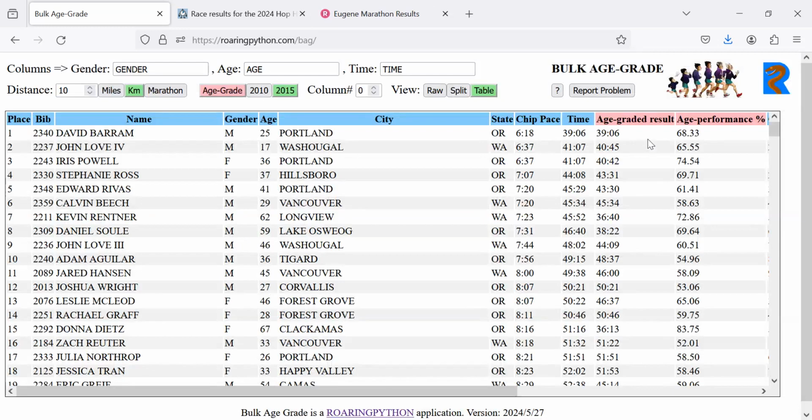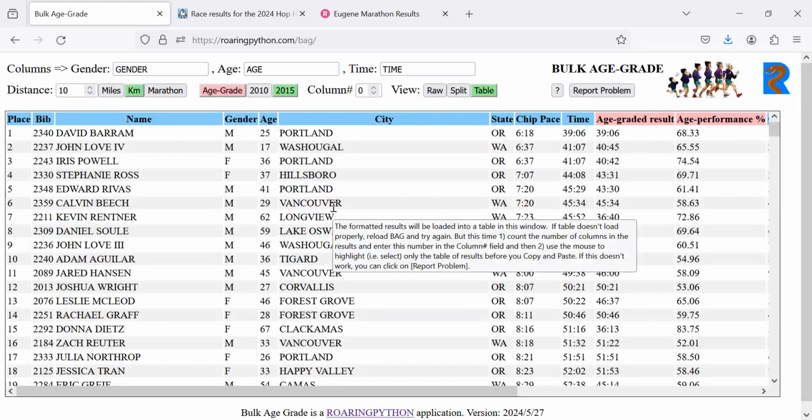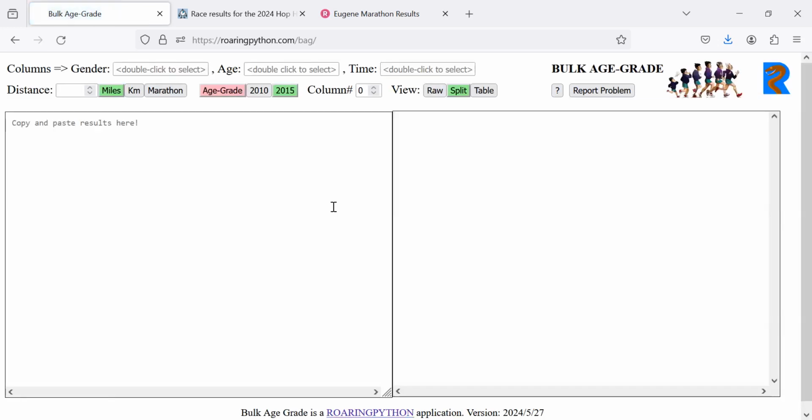So how do we use the bulk age grade tool? Let's reload the page to clear everything out here. And then we'll find race results. You can find race results on a web page, or you may have them in a spreadsheet someplace else.